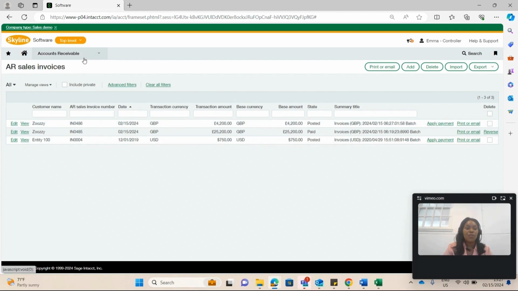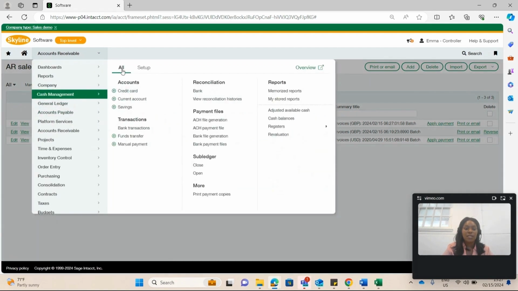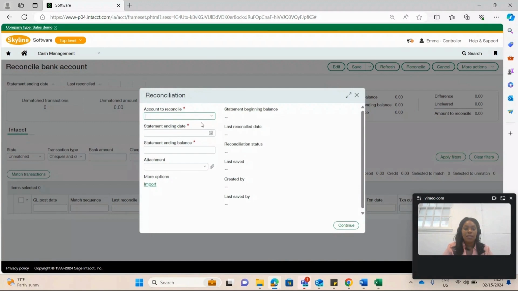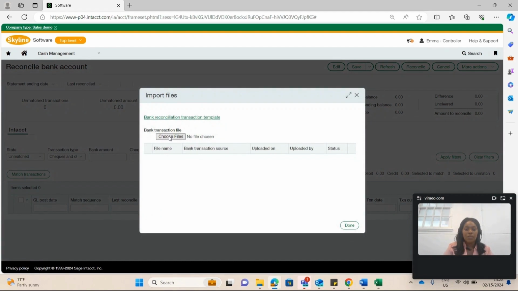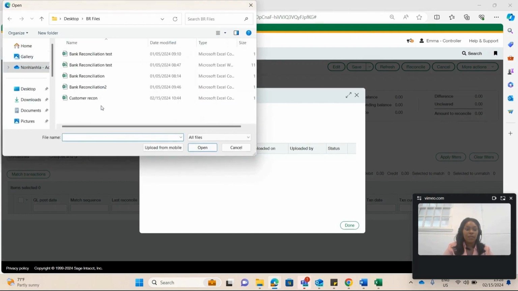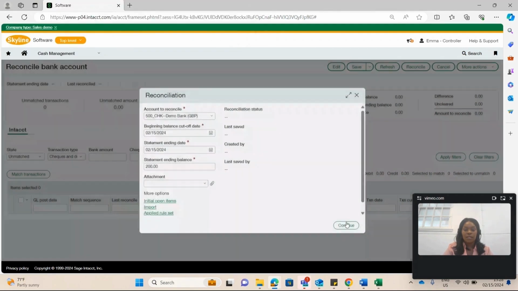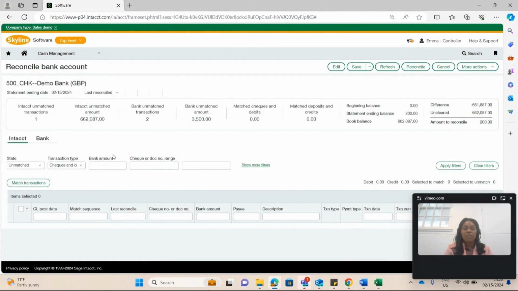Now we're going to move over to the bank transaction page and import our bank statement. Navigate to Applications, Cash Management, All, Reconciliation, Bank. In the reconciliation page, you select the account to reconcile, which is 500, the statement ending date 15 February, and click on import. From import, I've already populated the bank reconciliation template. So I'm just going to choose the file. It's customer recon, done, and continue. I've imported my statement, but if you're using bank recon, there will be no need for the importing process.